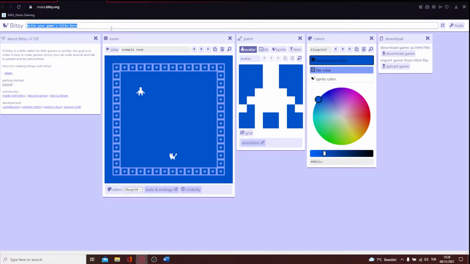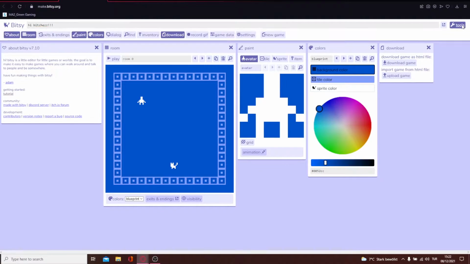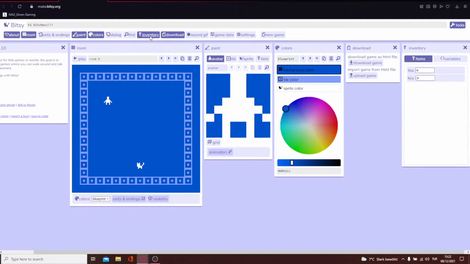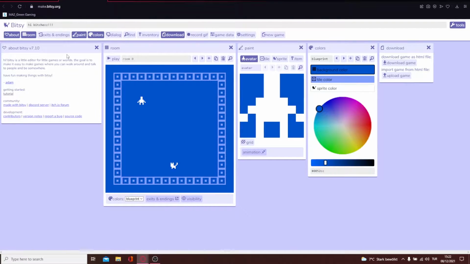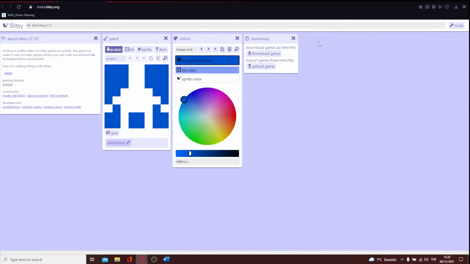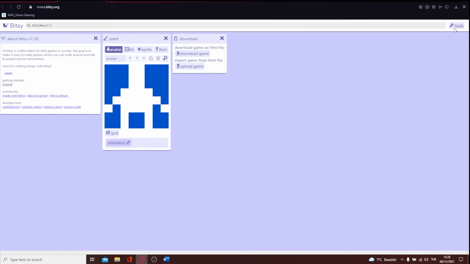You can write the title of the game here. Then you can even add extra tools on your screen like dialogues or inventory. By default, you'll see 5 different windows on the screen. You can also remove one from your screen if you click X.